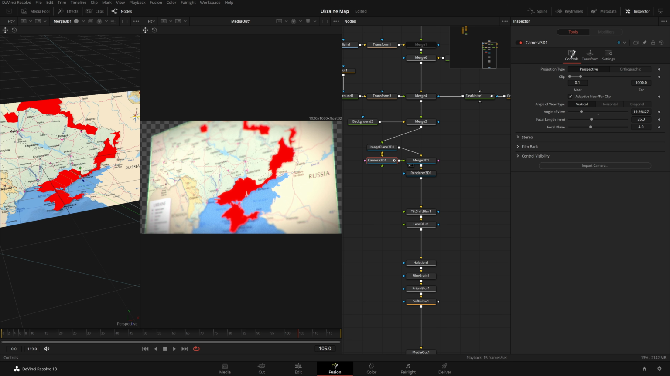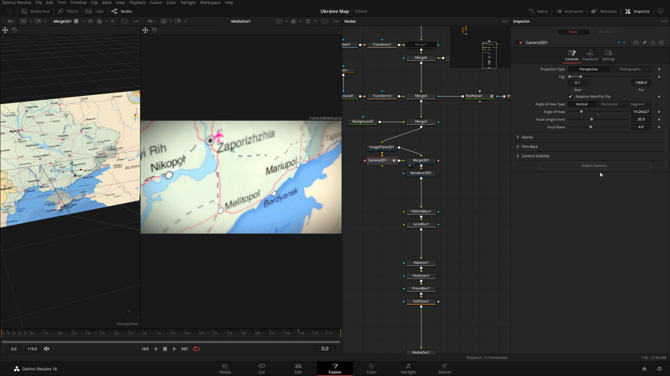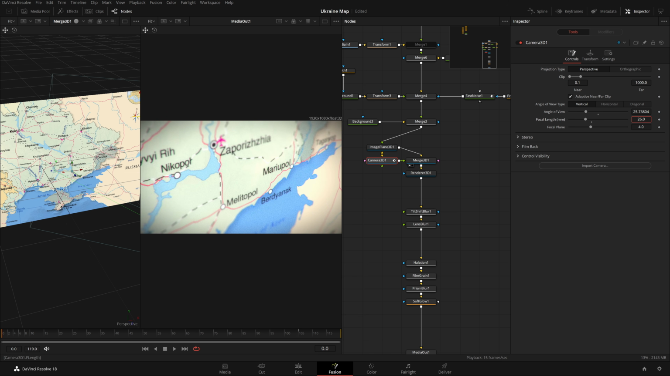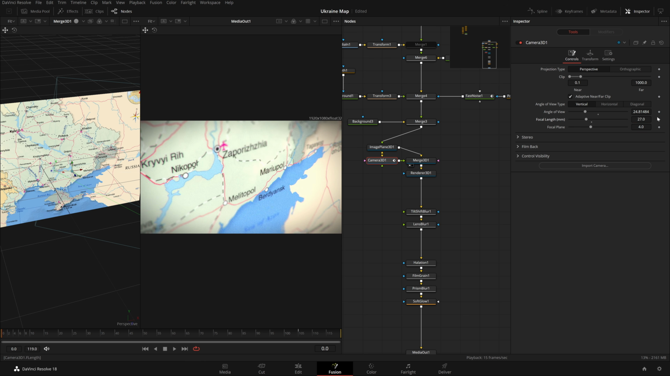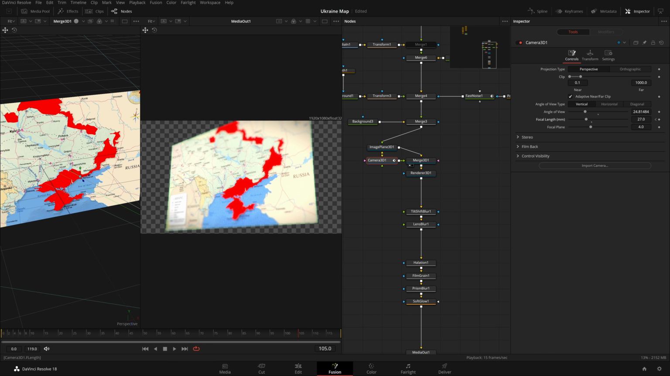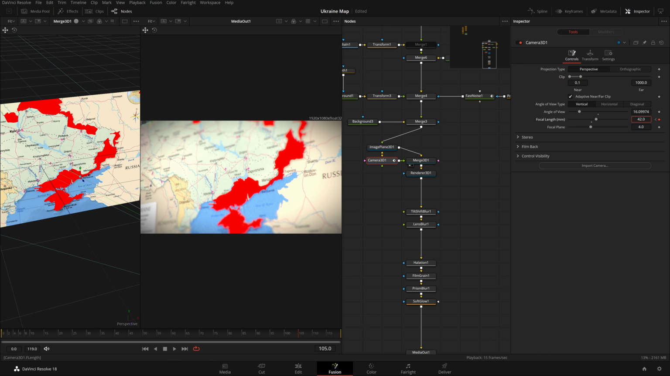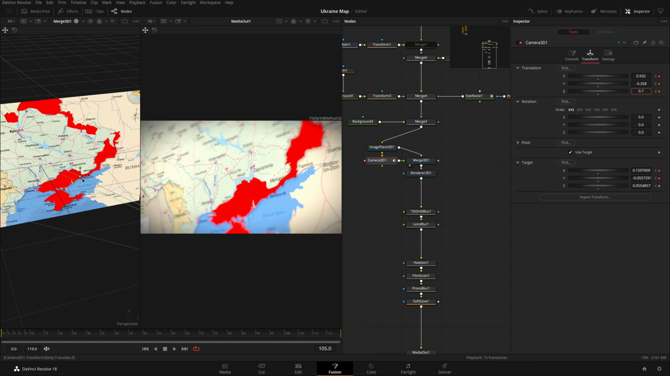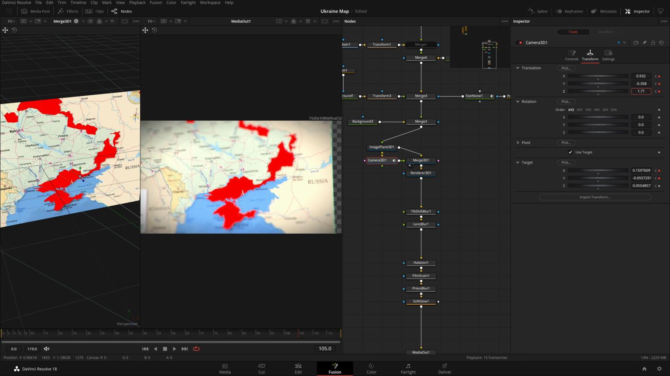Also on the controls, let's go over here onto the 0 frame. In focal length, maybe we can reduce it to something like 27 and put a keyframe on focal length. Come to frame number 100, increase the focal length to something like this, and come back over here, play with the Z values.